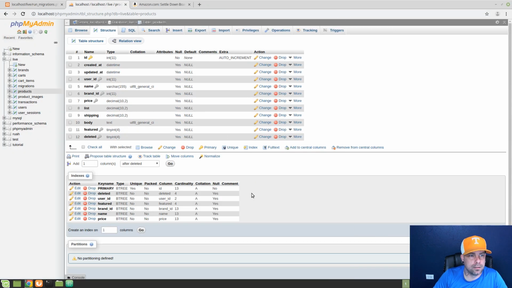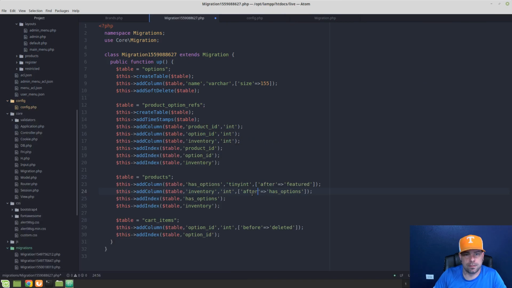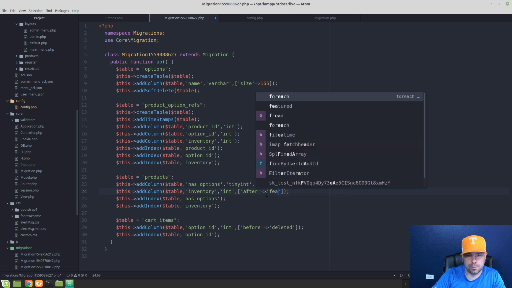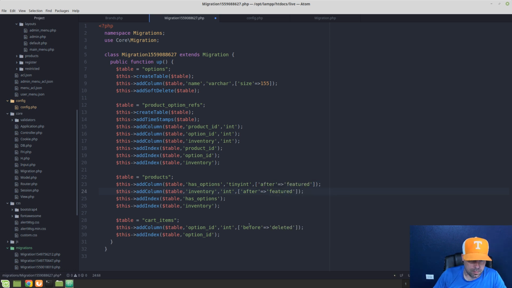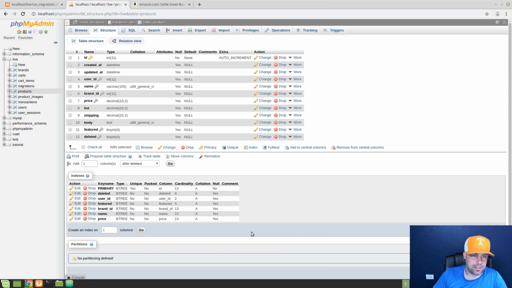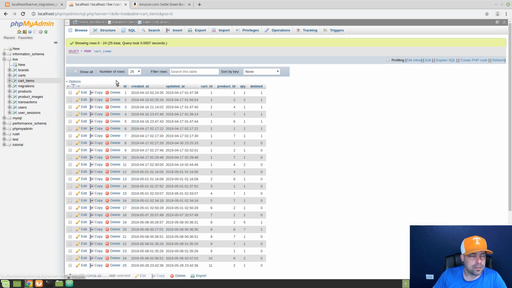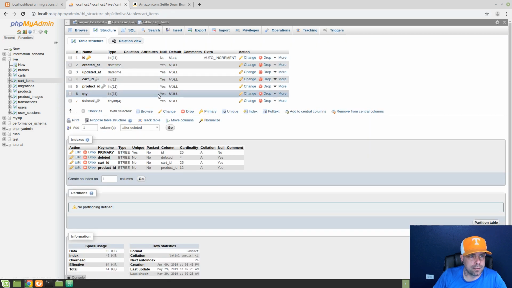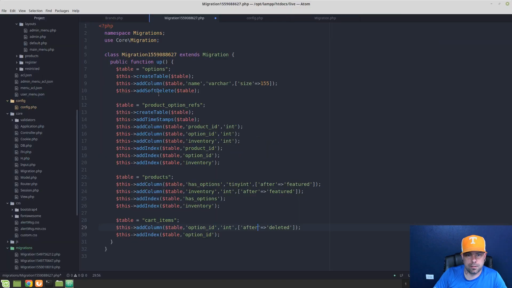Inventory. I want to add that after featured as well. And then on cart items, I might just have a problem with my after. I thought that worked. I've used that before. So I might have broken that or something. So cart items, this needs to be after quantity.